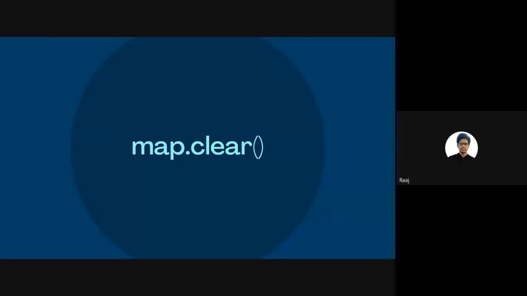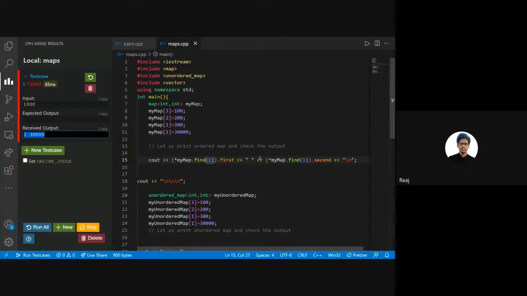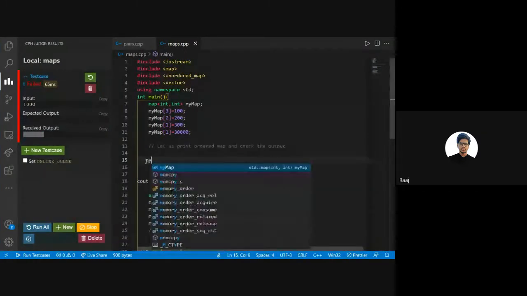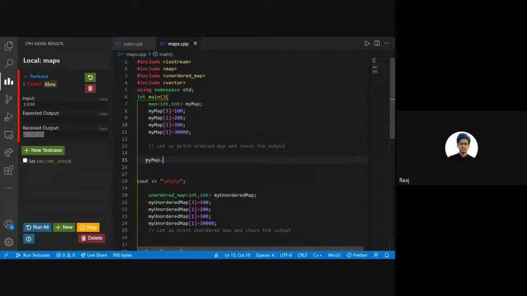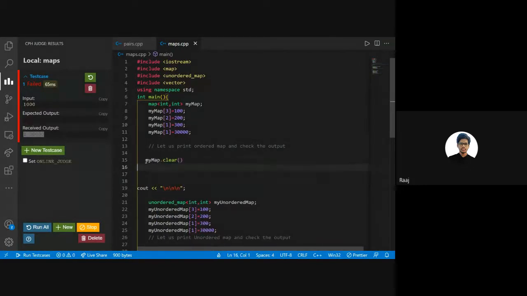And here we have clear. This clear is just a clearance function. It really becomes helpful when you're developing something with C++ because you can let other people know you cleared the map. Nothing happens if you clear a map. I mean, let me just print it again. I'll do my map.clear.